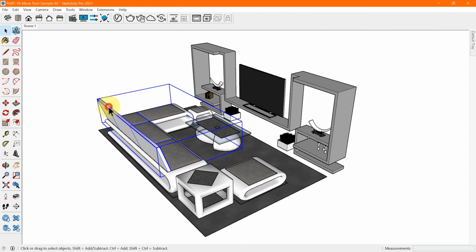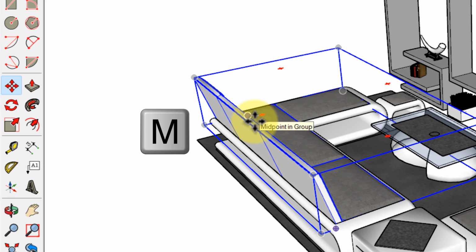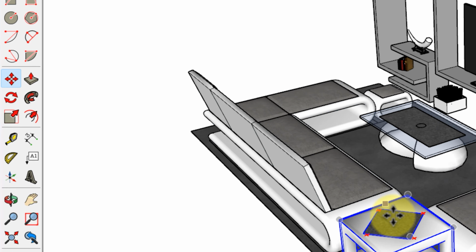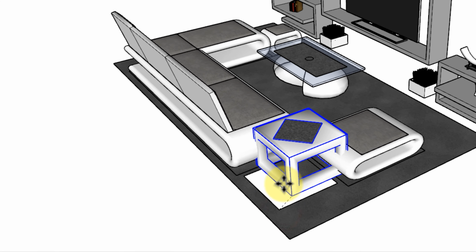To use the Move tool, follow these basic steps. With the Select tool, select the item or multiple items which you want to move. Select the Move tool or press the M key. Select the item you want to move and your move point. Moving becomes easier if you select a corner as your move point.